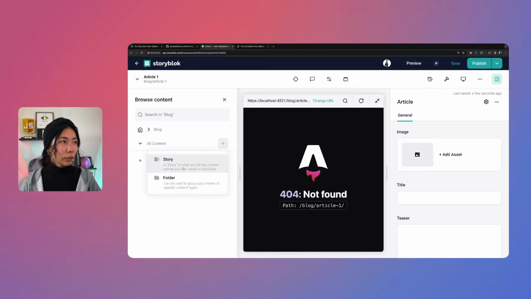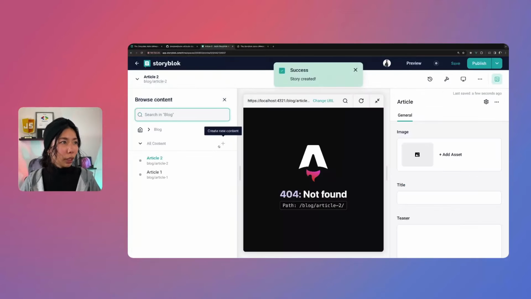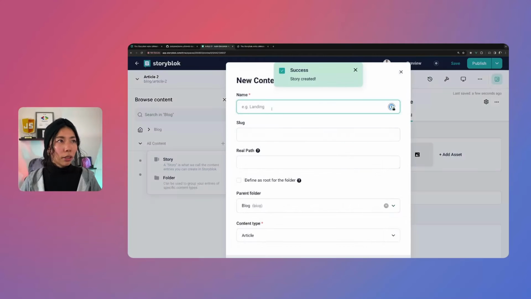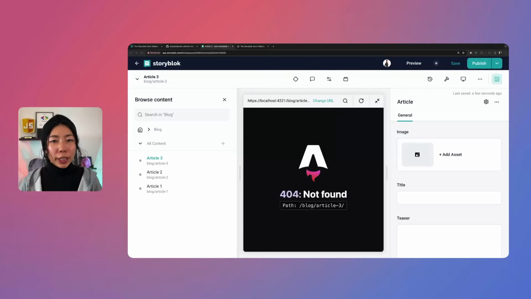But let's keep creating the rest of the 2 more articles, stories. So I'm going to create article 2 story, hit the create button, article 3 story, hit the create button. All right, we checked out one of the 3 important components we imported through the JSON component schema, article.